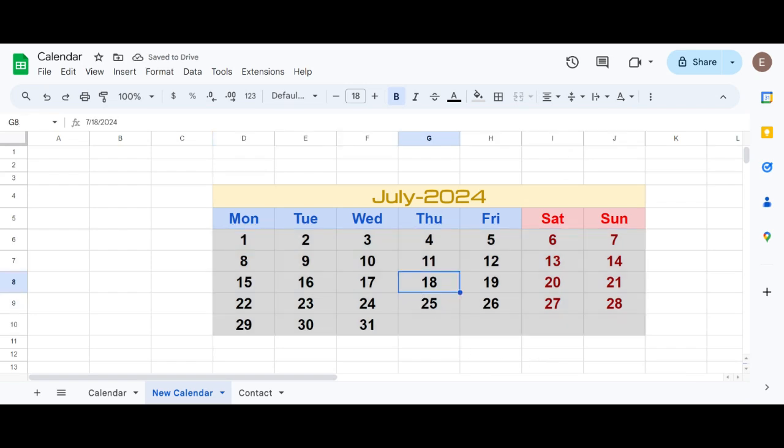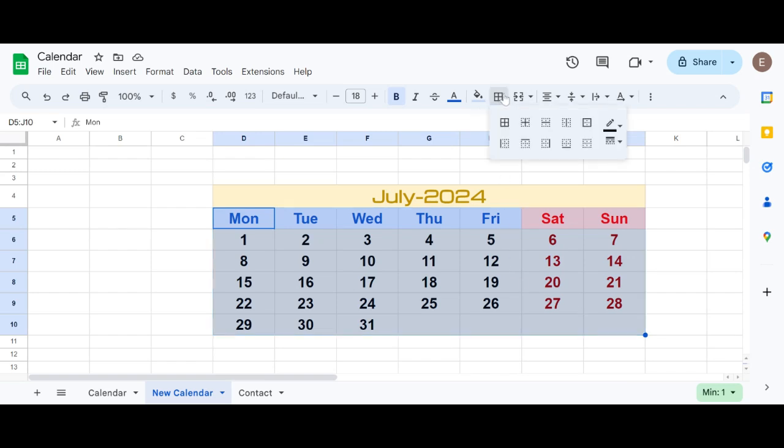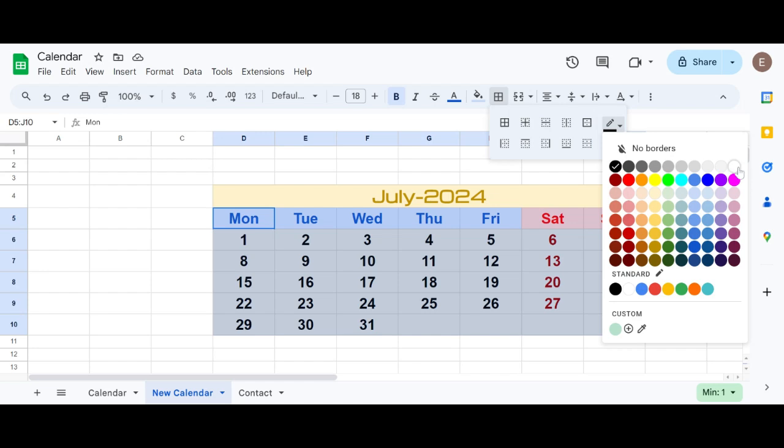So having finished coloring, we can switch to borders. Let's select these cells and go to borders. Here we have two drop downs. This one is for the border style. I want the thinnest border style, so I select the first one, and for border color, I want white.